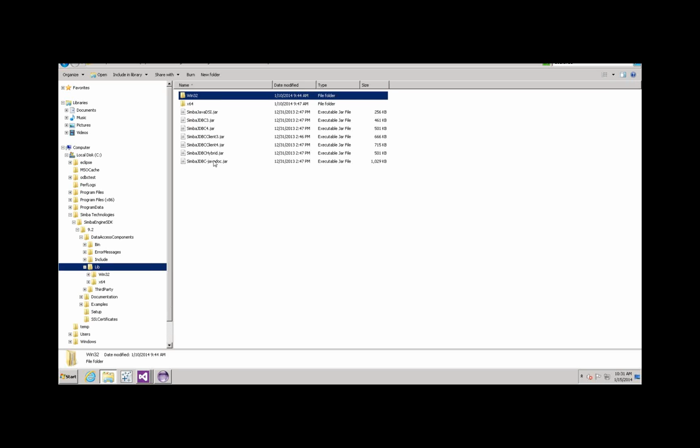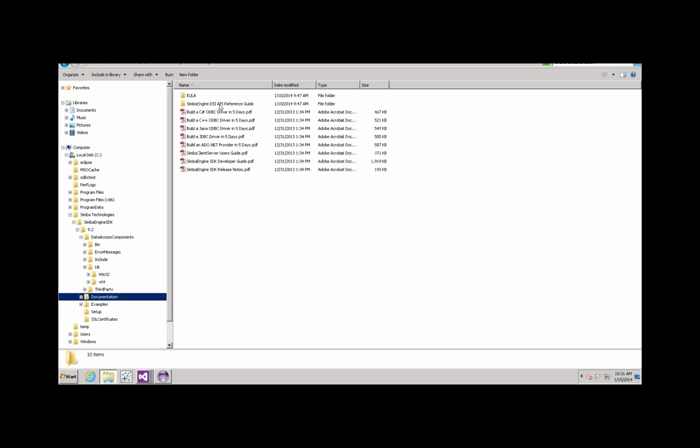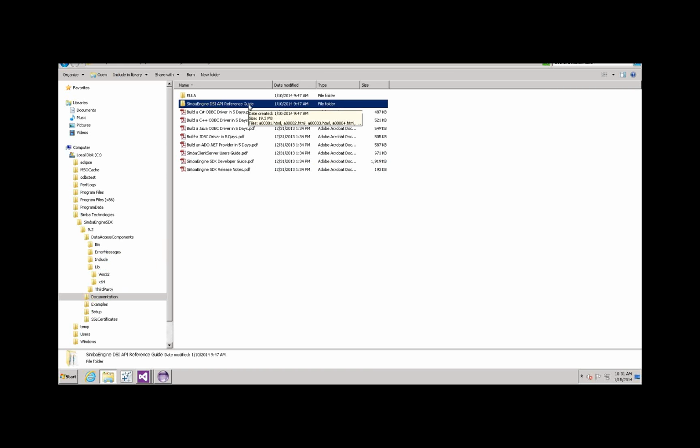One thing I should point out is that we do have a Javadoc jar here. So if you want Java-specific documentation, you can find it here. You can also use the DSI API reference guide here, although this is generated from the C++. The comments are applicable to any of the DSIs.